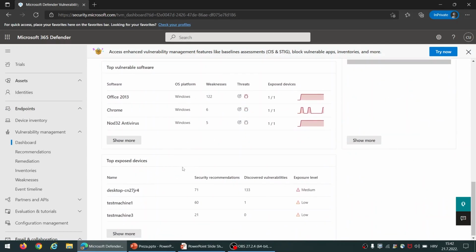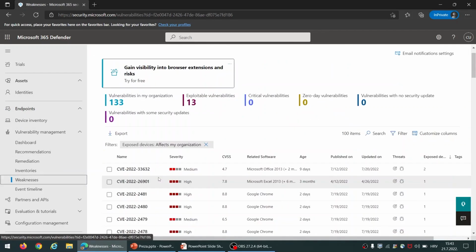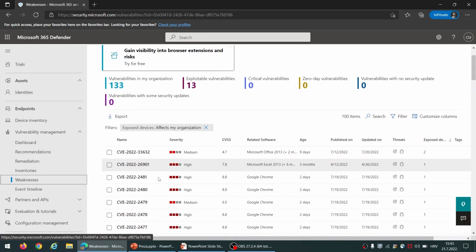And at the end of the dashboard, we have the top exposed devices list, which is calculated based on exposure level, discovered vulnerabilities, and security recommendations. Now, since we mentioned vulnerabilities in our explanations, let's talk a little bit about them. So here in the Threat and Vulnerability Management console, in the Microsoft Defender for Endpoint administration portal, we have the Weaknesses pane. And that pane refers to vulnerabilities directly.